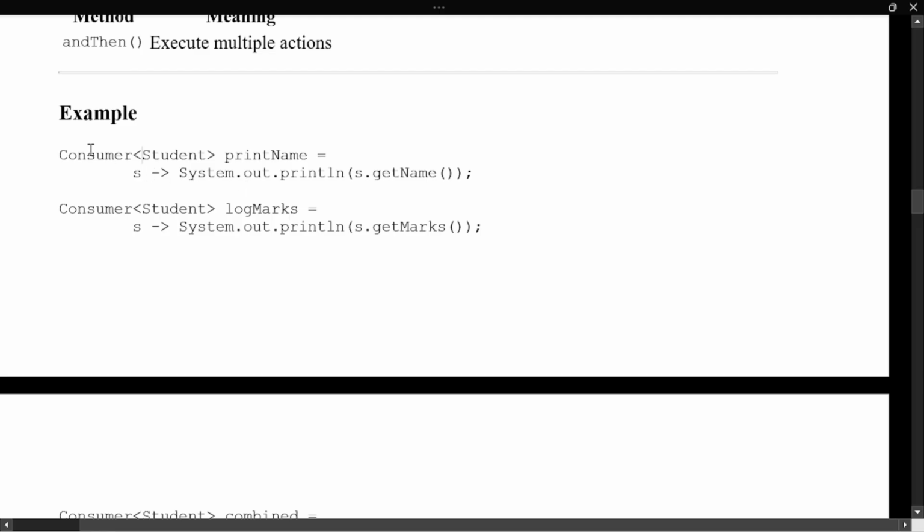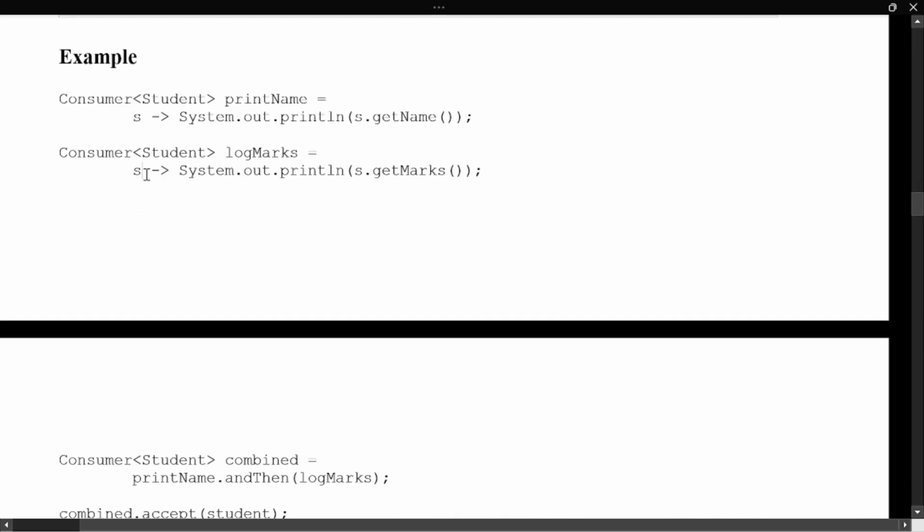here we have Consumer of Student with variable name printName. On the right hand side we have the student object followed by the lambda operator, and we are printing the name: System.out.println(s.getName()). And then we have again Consumer of Student with variable name logMarks. On the right hand side we have the student object followed by s.getMarks.